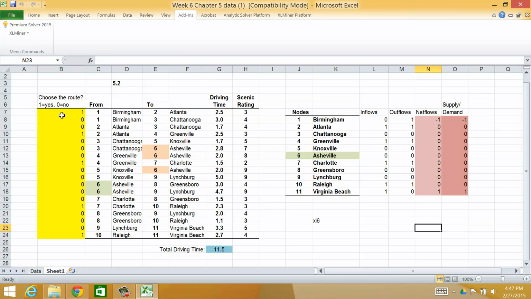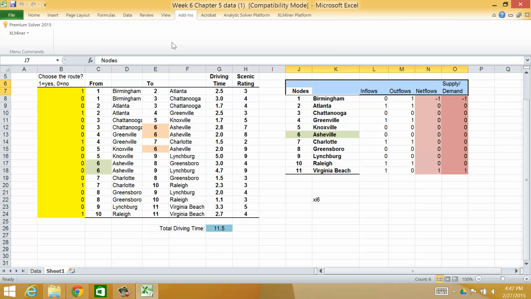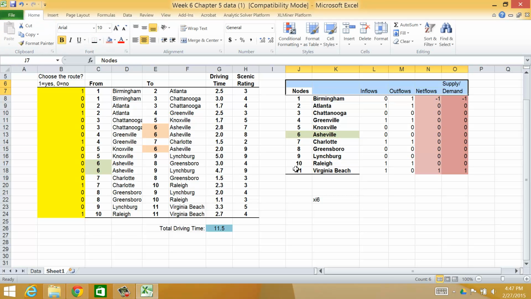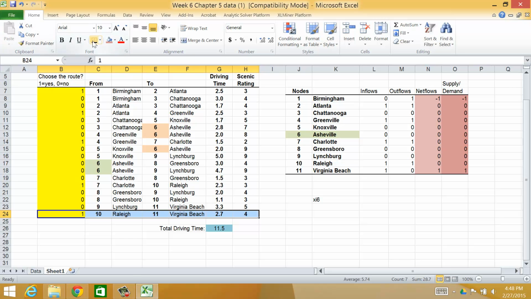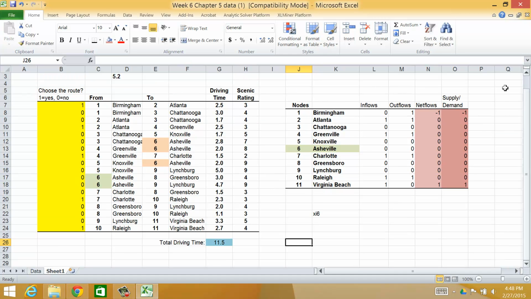Good. So you can see that we're going to go from node 1 to 2, and then from 2 to 4, from 4 to 7, from 7 to 10, and then 10 to 11, with the total driving time being 11.5. So this is the way that we formulated this shortest path problem, and this is the way that all transshipment problems are formulated. And we're going to have more exercises next week.